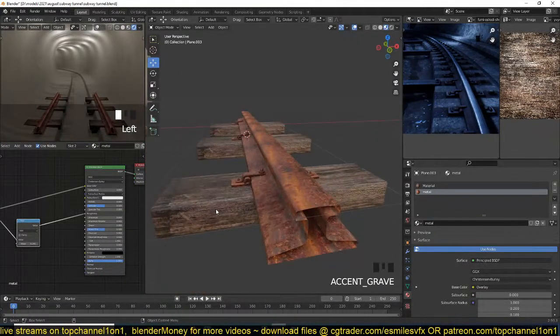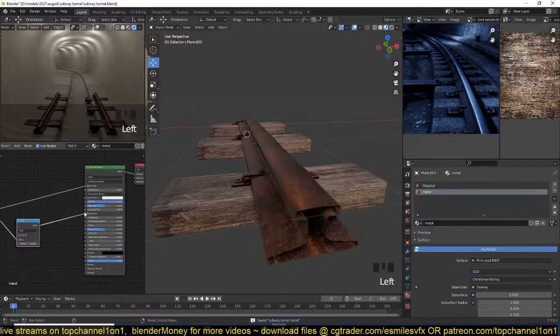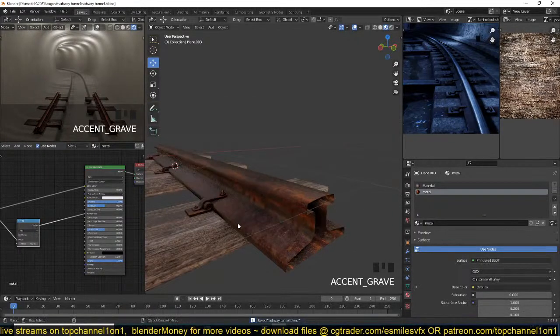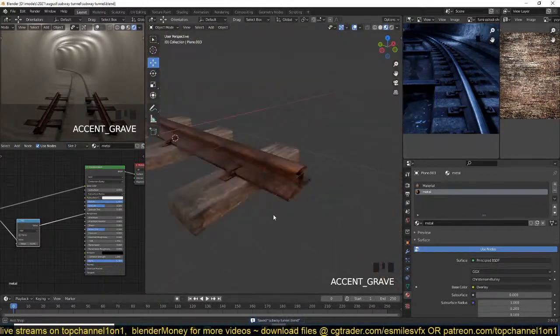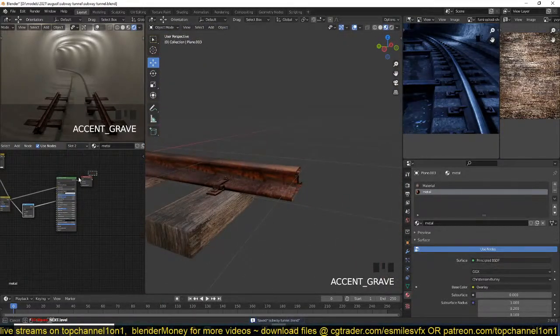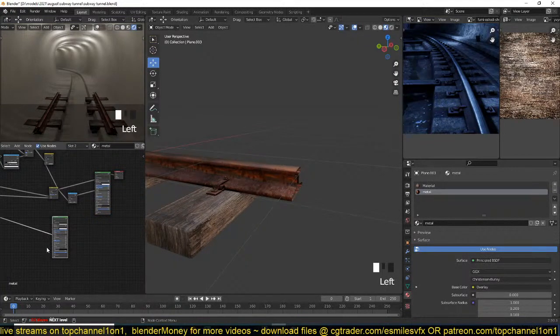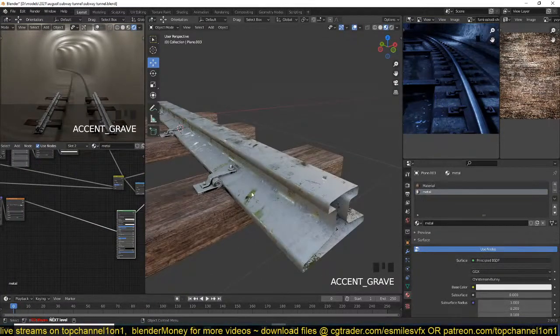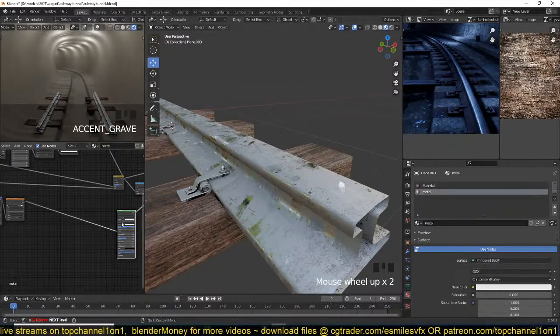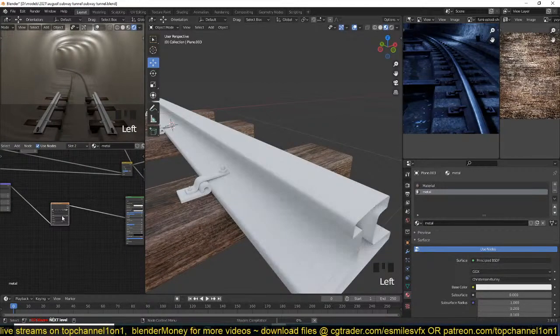Okay, I'm not sure which one looks better. Is rust metallic or non-metal? I'm not sure. So this is our rust material, and what we can do is create, like I said, a more cleaner material. But yeah, thank you, CG Wave.